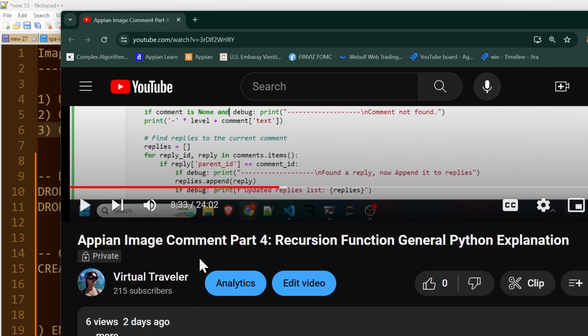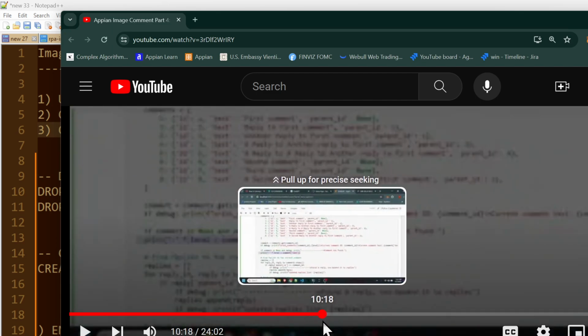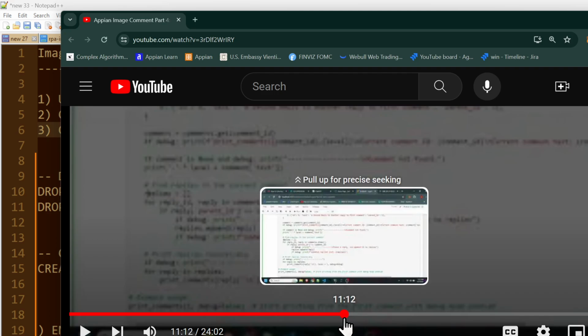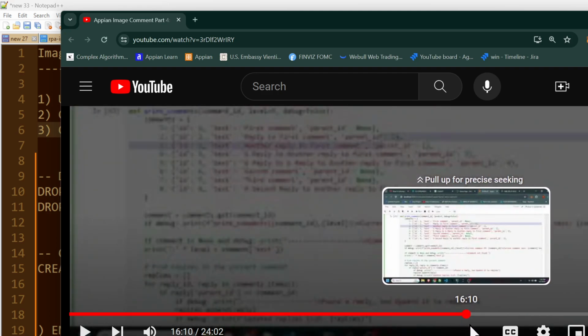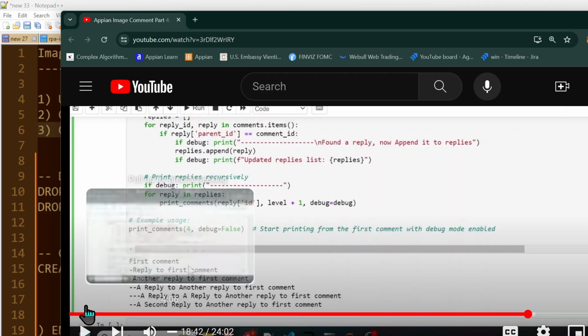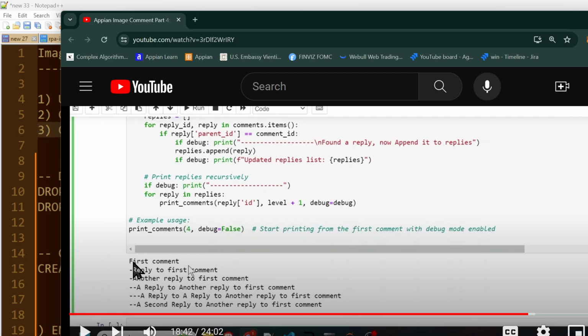And so it draws out something really interesting at the bottom. Let me see if I can move to it, find it, locate it. Down here, you print the first comment, you reply to the first comment, another reply to the first comment, another reply to another reply to the first comment, stuff like that. And there's only Facebook, which we'll call Facebook's messenger reply.